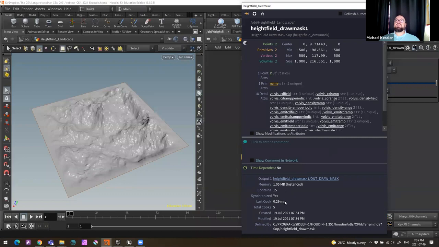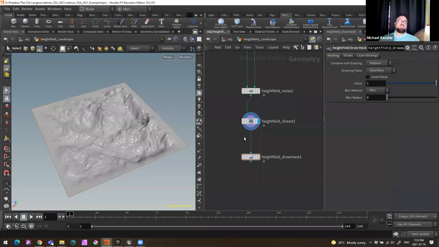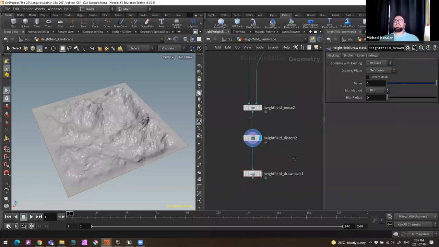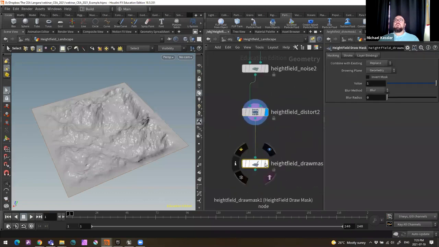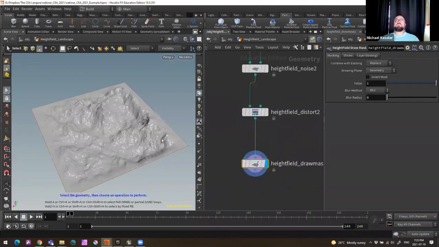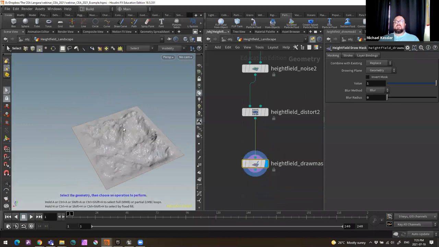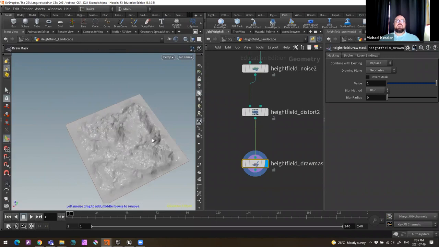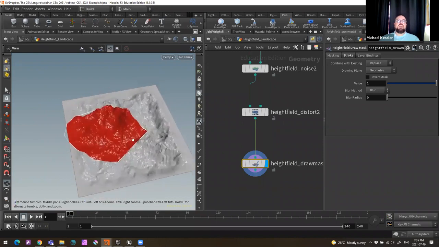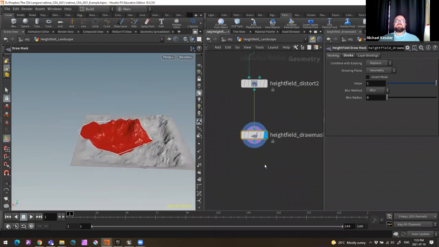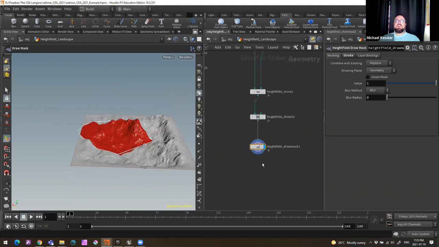So it actually even tells you how fast it cooks, 29 milliseconds. And that's how fast it takes to render this part of the node. Okay, so we're going to draw a mask. From here, once you have a node selected and you press enter in the viewport, you'll be given a drawing lasso. So now that I have that selected, what I can do is, again, blur that mask.